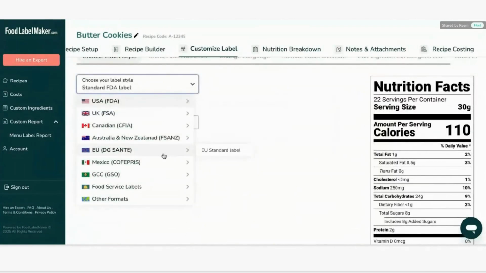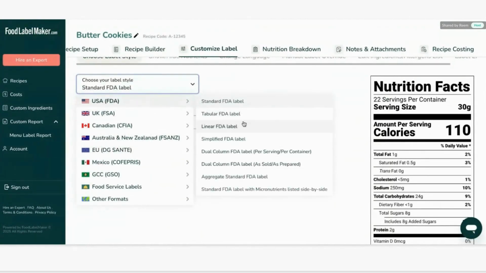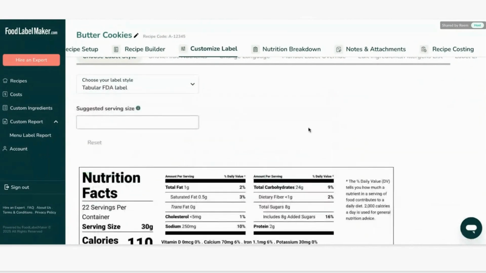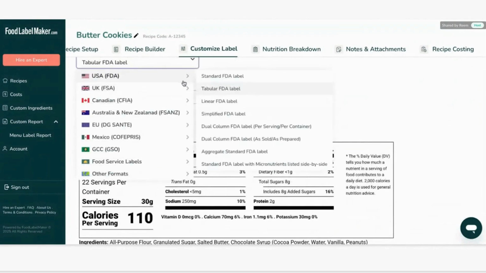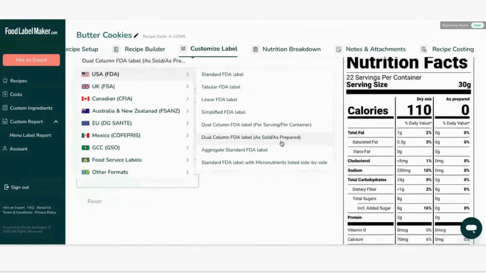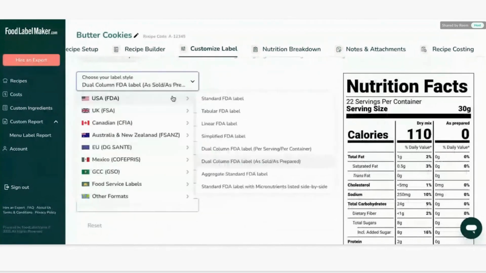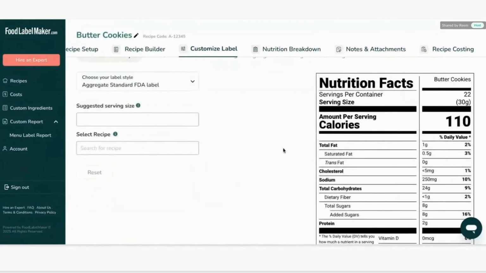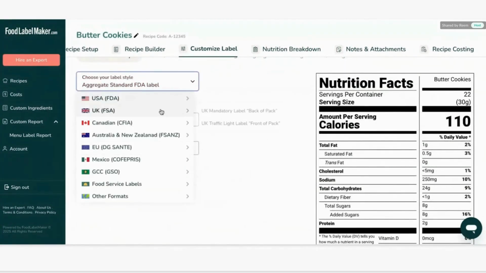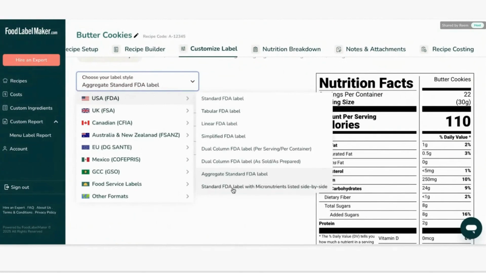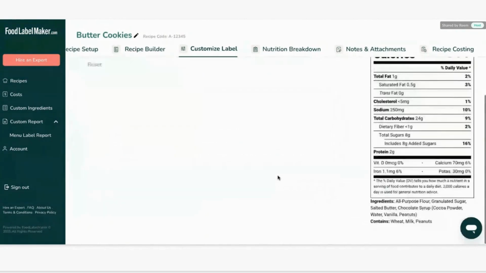At the beginning of our demo today, I introduced you to the fact that we have different markets, and within every market, we have different label formats. So we have the standard, of course, the tabular one per the FDA, linear, simplified. We also have the dual ones per serving, per container, and as sold and as prepared with their different fields. We also give you access to aggregate standard labels as well, and the ones with the micronutrients listed side by side.